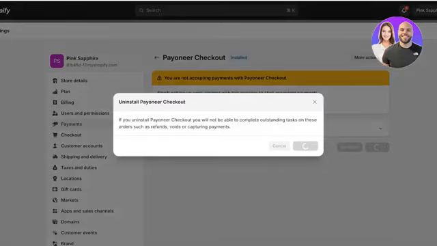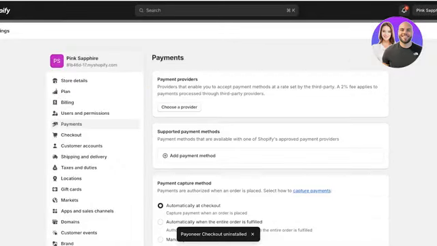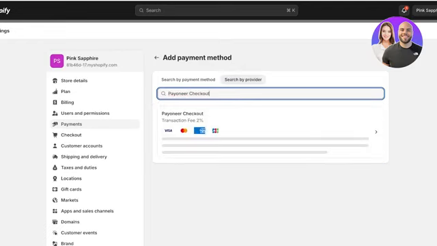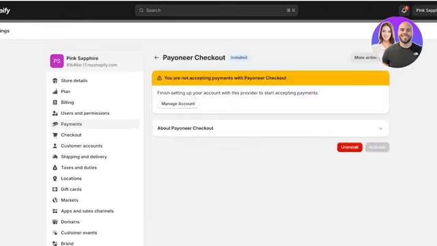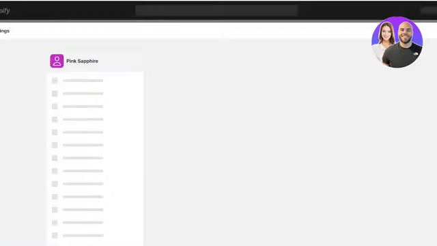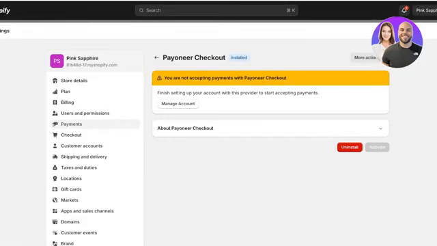Now, I have installed this in the past, but I'll show you what it's going to look like if you haven't. So if I go into Add Payment Method and search for Payoneer, I can simply search for Payoneer over here in the provider section, and then I will open this up. Once you do that, you're going to click on Install and then click on Manage Account. Now, from here comes the difficult step of actually creating your checkout account on Payoneer. To do this, just click on Install to complete the installation of the Payoneer checkout into your Shopify dashboard. Once you do that, you will see it in payments and you can click on Manage Account.